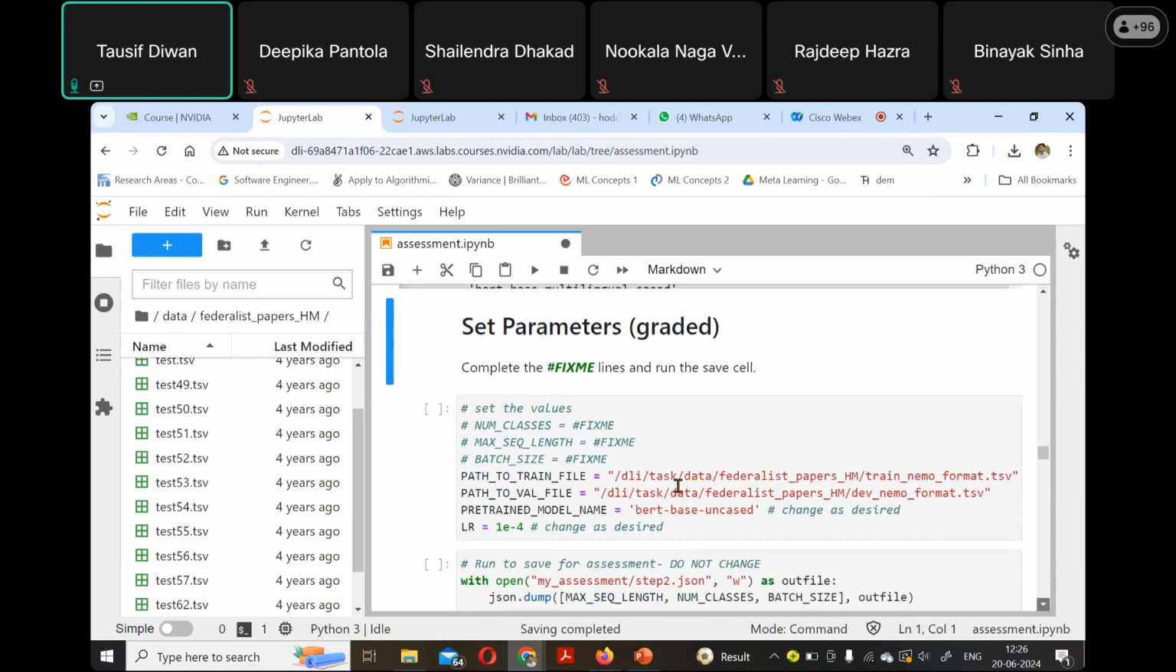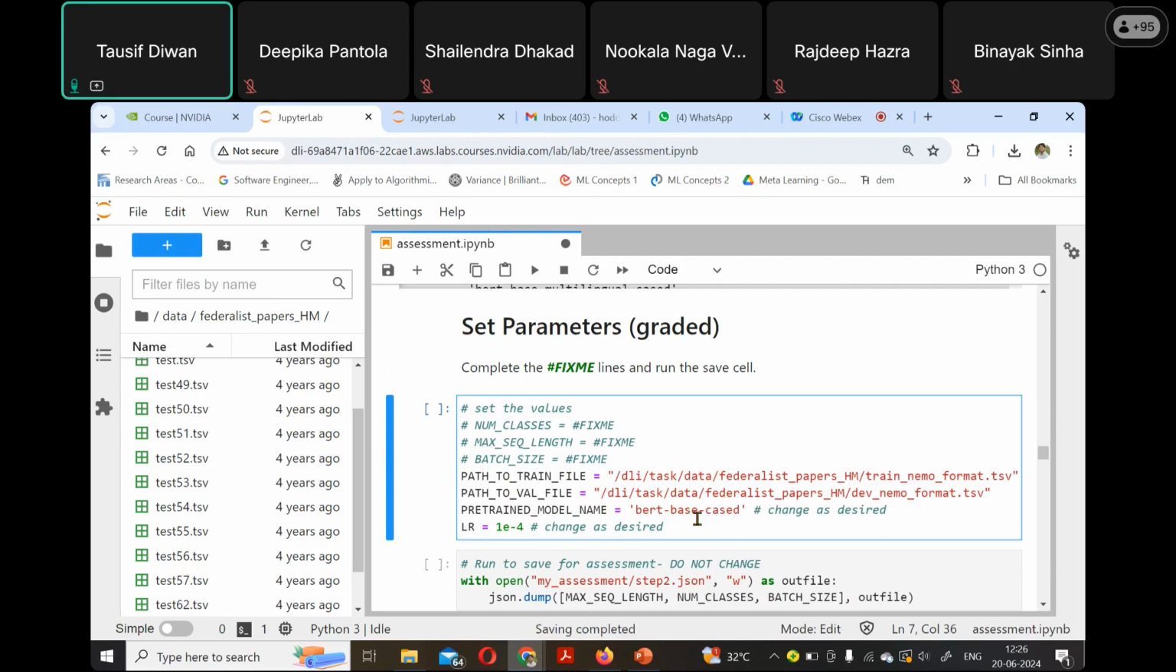Now here we need to set the parameters. These fix me's should be clear. How many number of classes, what should be the maximum sequence length, and what should be the batch size. This is the path to the training file, path to the validation file, and pre-trained model name. We can change this, or we can just let it be as it is. If it is not generating the output correctly, then we will change it to BERT base cased. Just remove this un from here, then it will be BERT base cased. This is my learning rate.